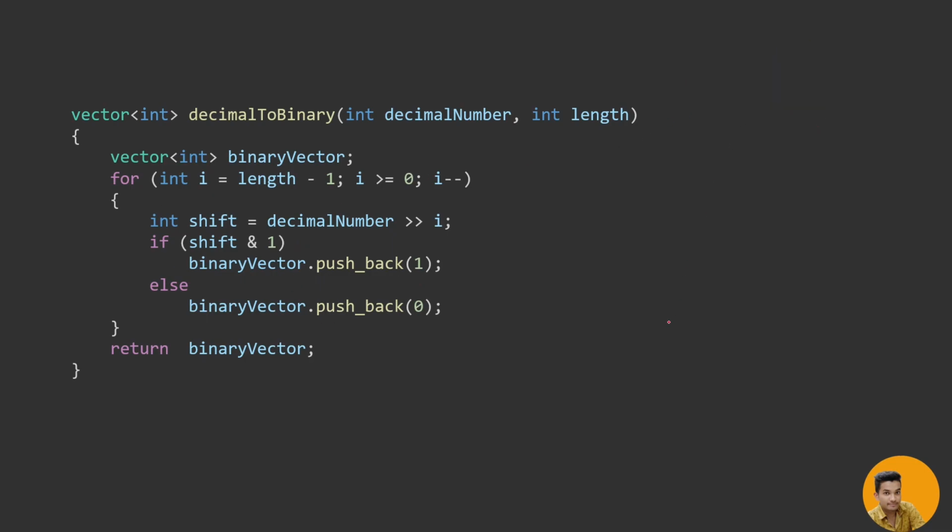This was the simple explanation for decimal to binary conversion using bitwise operators.